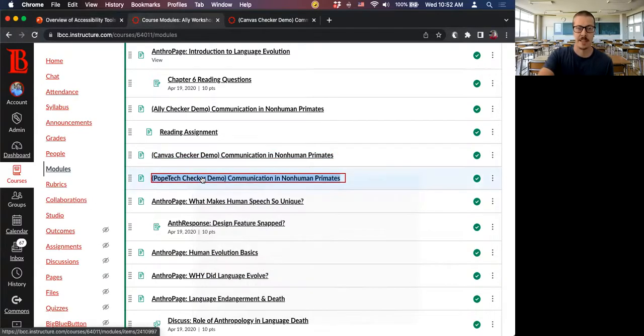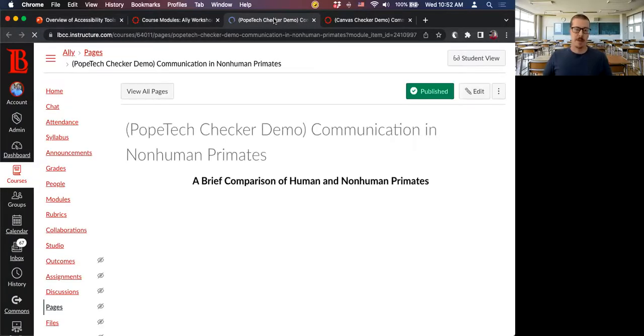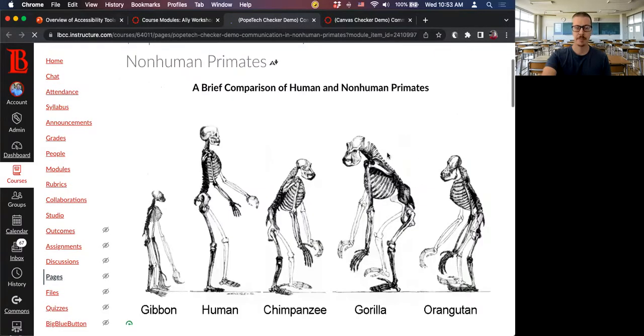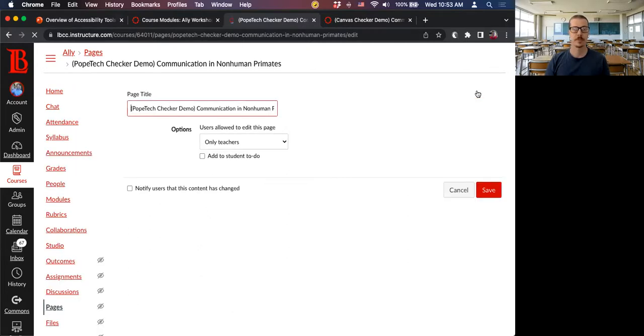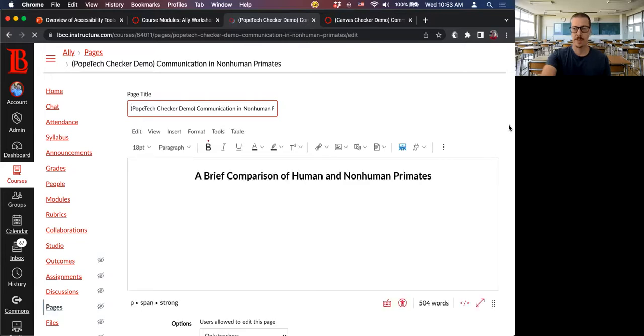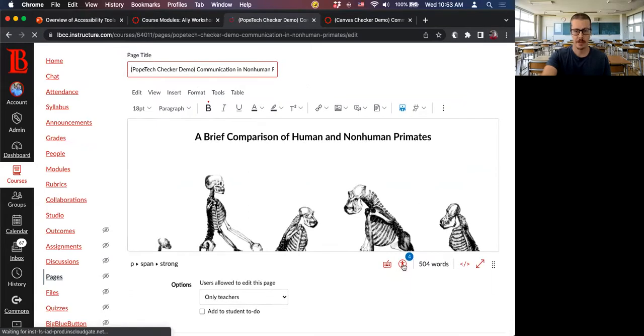I'm clicking on this last page, again all about non-human primates. Here we go, same exact thing. All right. And again, I'm going to click on the Edit button. All right, so as soon as it loads, here we go. Okay, so again, this is just a copy of the page we already worked on.